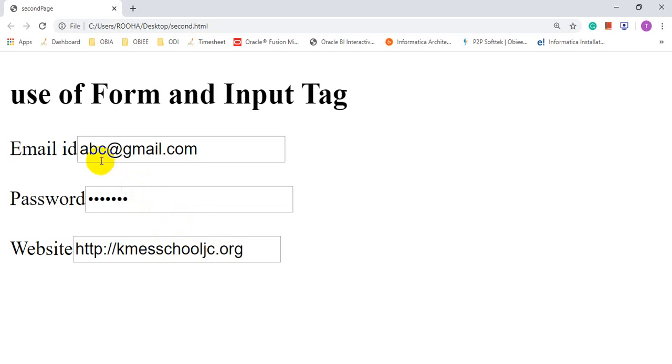Okay, so first we have seen what is the email id. In email id we have taken input type equal to text. Yes or no? No. In email id, we have taken input type equal to email, so we can insert a proper email id. In password, we have taken input type equal to password, so we can write hidden text no one can see. And in website, we have taken input type equal to URL.